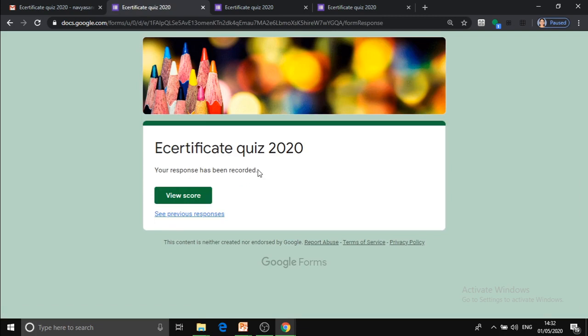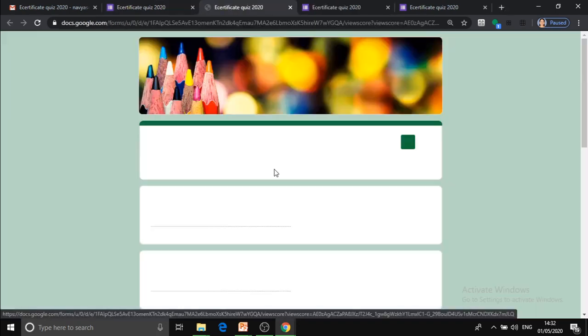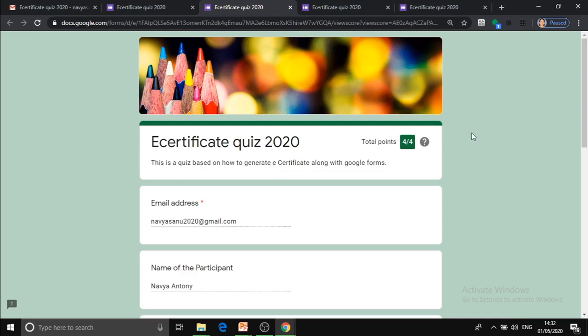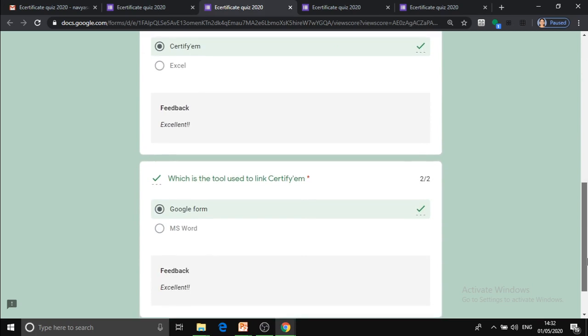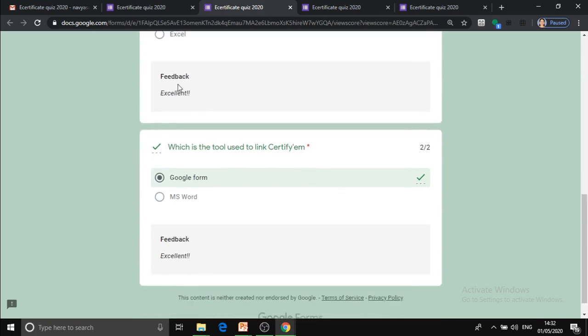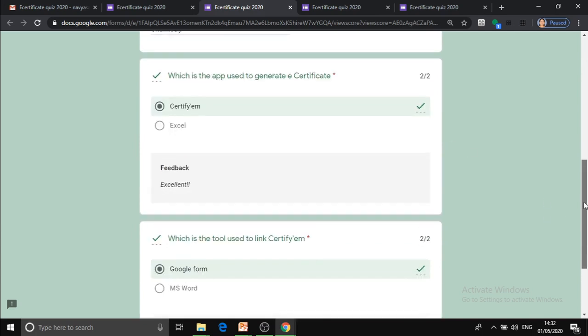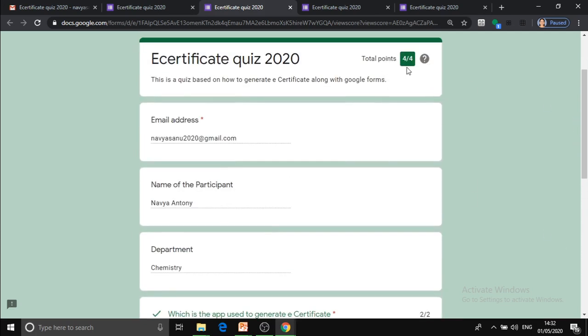So along with that, if you need to add certain links and other things also, you can add. Everything you have to set before launching the quiz or activity. So now you can view the score. In order to view the score, click on that icon, then you will be able to see what all answers you have provided and what is the response or feedback for that. So I have made all of them correct, so I got the response as excellent. Now you can see the score I have obtained. It is 4 out of 4.